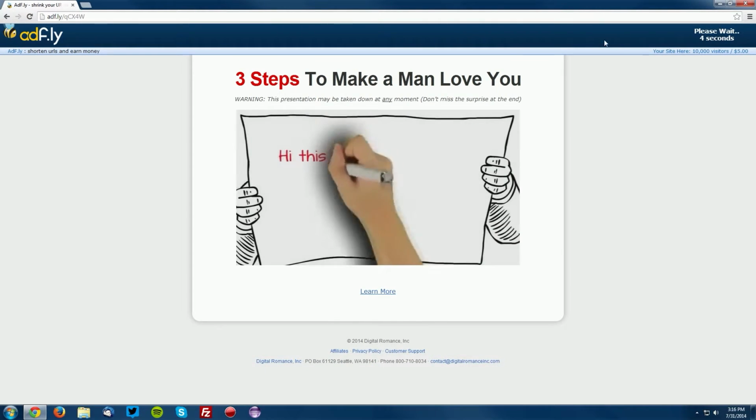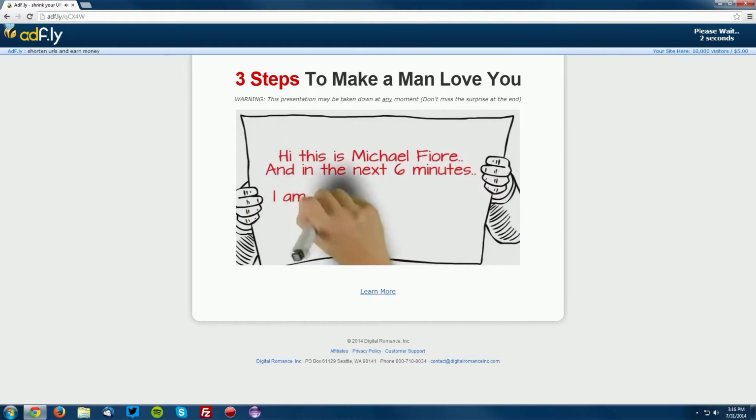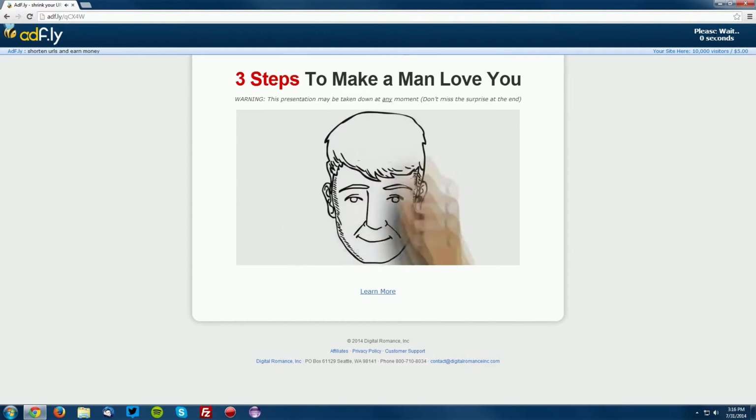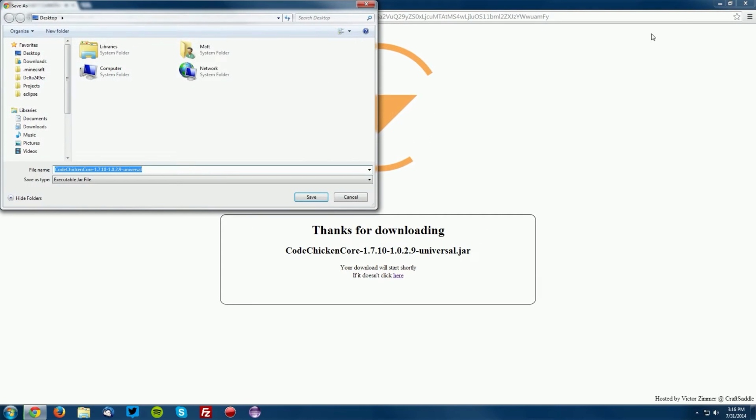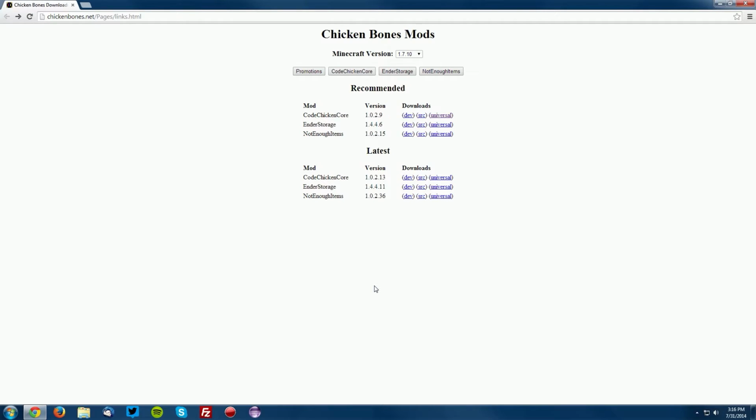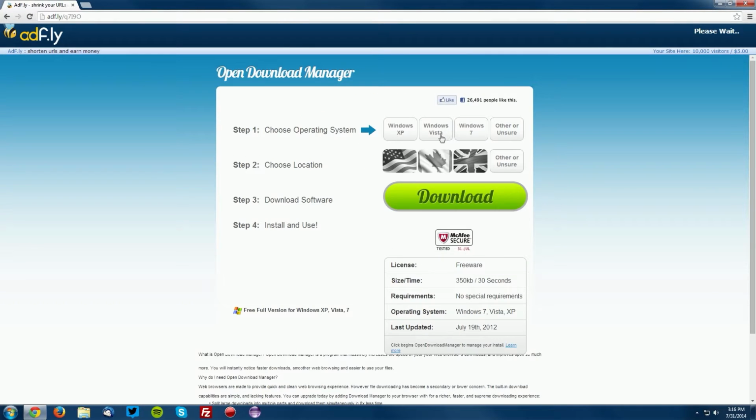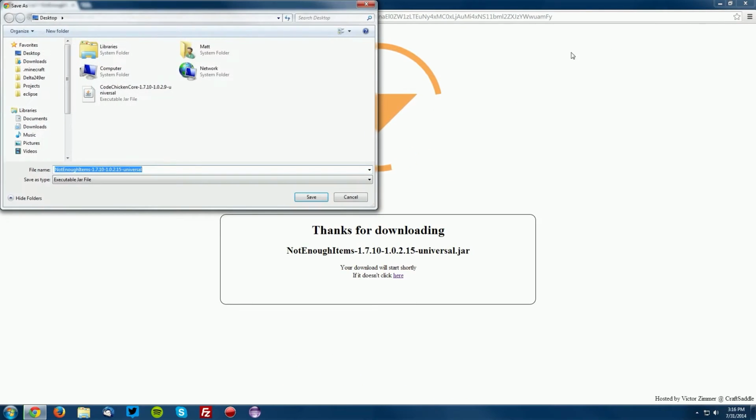Once it brings you to the AdFly page, wait for the skip ad button to appear in the top right and click skip ad. Save that on your desktop. Once that is downloaded, go back to the ChickenBones mod page and then download the Not Enough Items mod and click the universal link. It'll bring you to another AdFly page, and wait for the skip ad button to appear in the top right, and then click skip ad. Save that on your desktop as well.